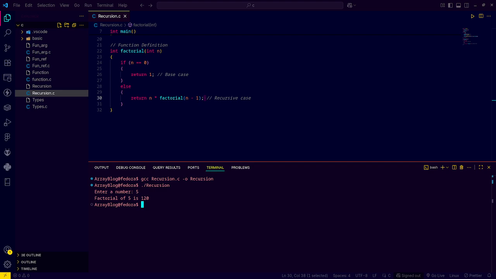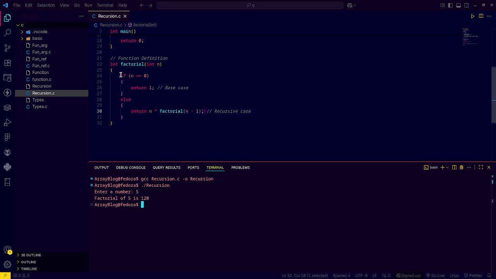Key points about recursion: always define a base case to avoid infinite recursion. It is always required to define this base case so that it does not run infinitely. Recursion can sometimes be less efficient than loops. And the third one is that recursion makes more complex problem solving, like factorial, Fibonacci series, tree traversal, easier to understand and implement.